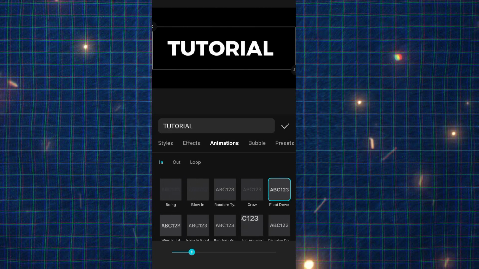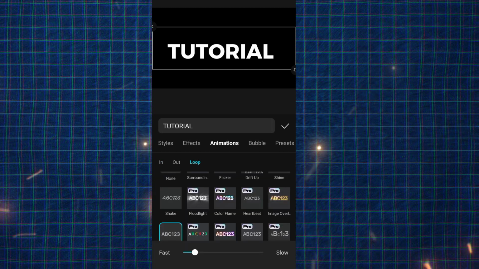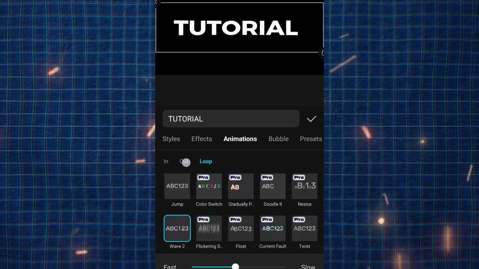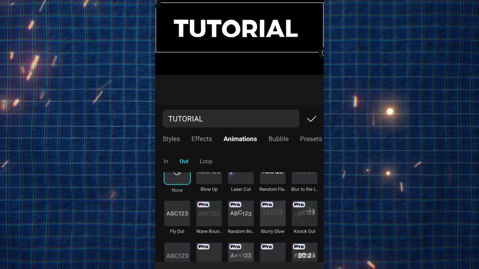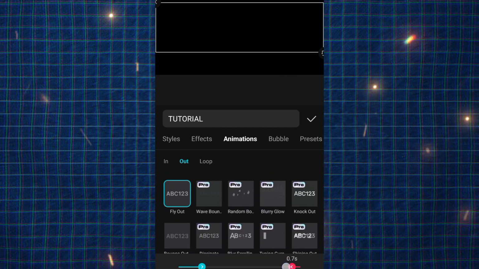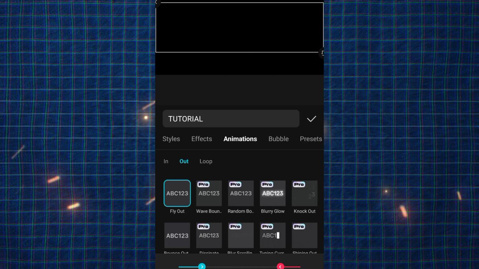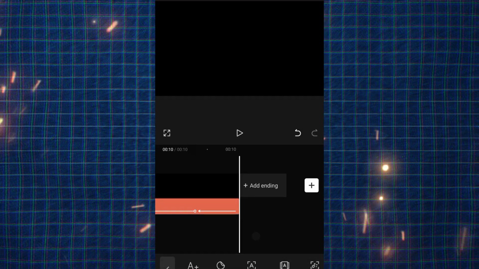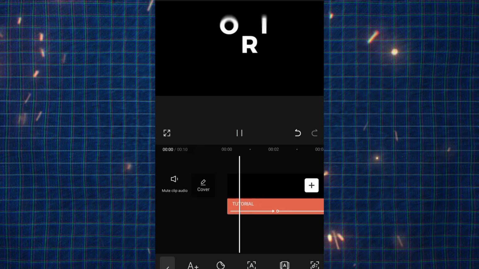Similarly, go to loop animation and select the wave effect. Now again, by clicking on the out animation, move down a little bit and here you will see the fly out effect. Select it. Now, our first step is done and it looks like this after playing it.